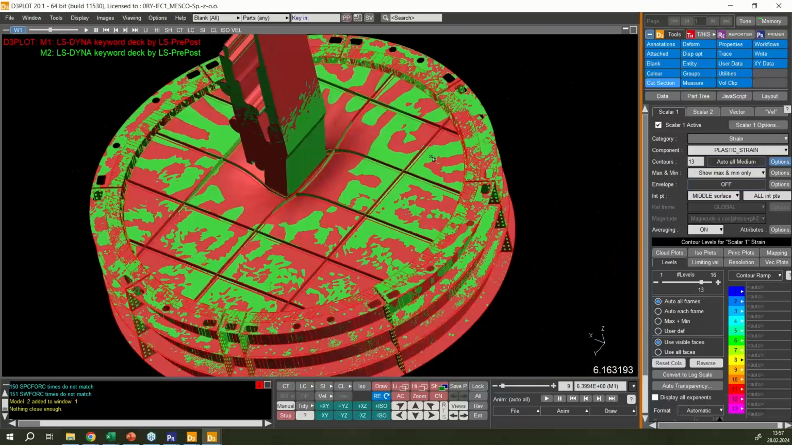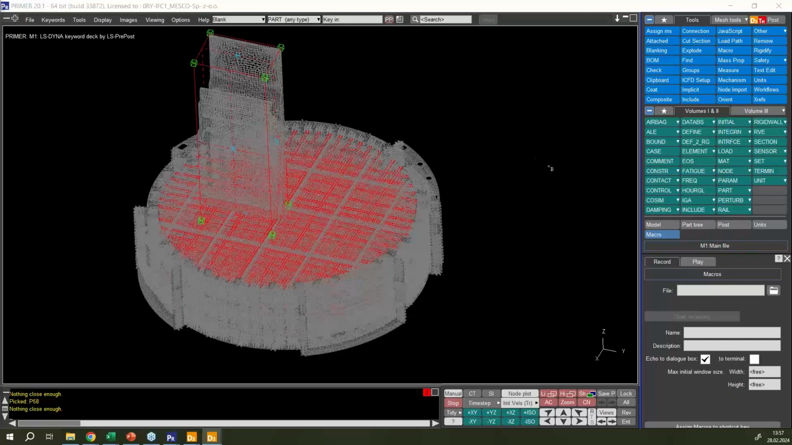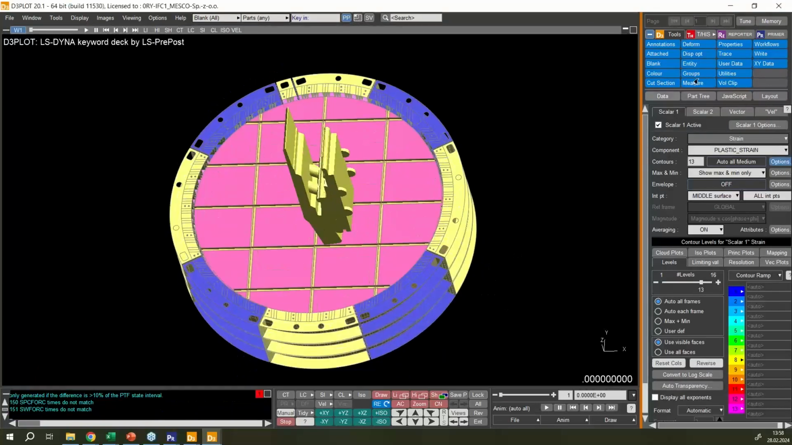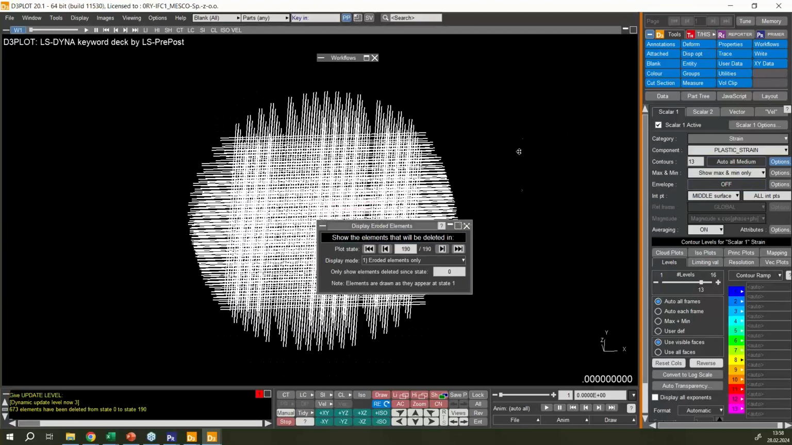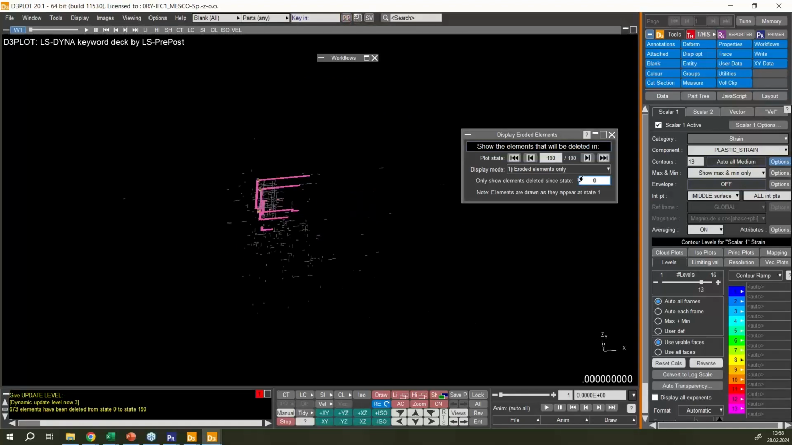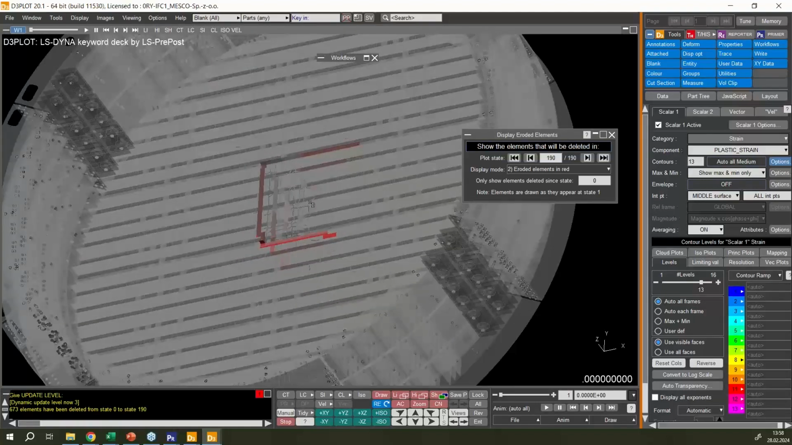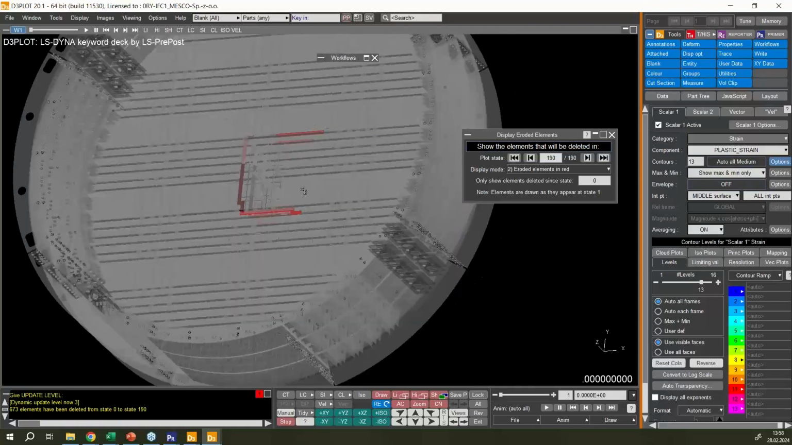Okay, I will close this session and open another one and show you another great feature, that is the deleted elements workflow. So I can go over and show only the eroded elements. Also, I can highlight them. So if I go eroded elements in red, I can highlight my eroded elements and exactly see where those are and at what time they are being deleted.